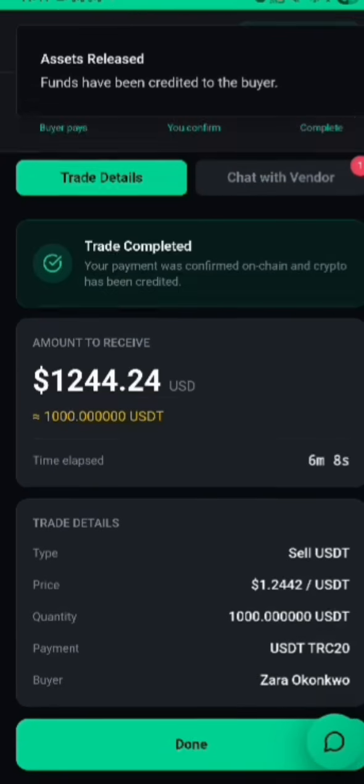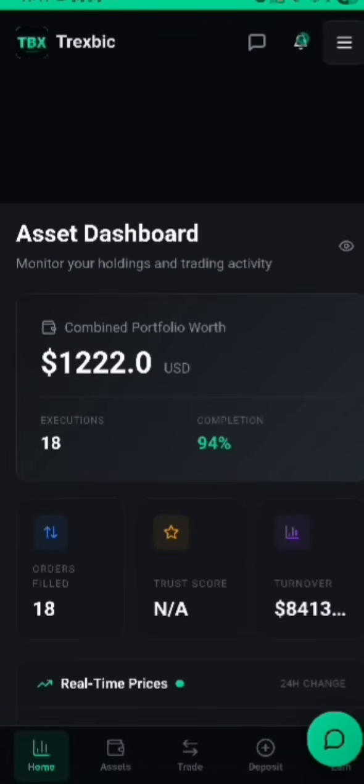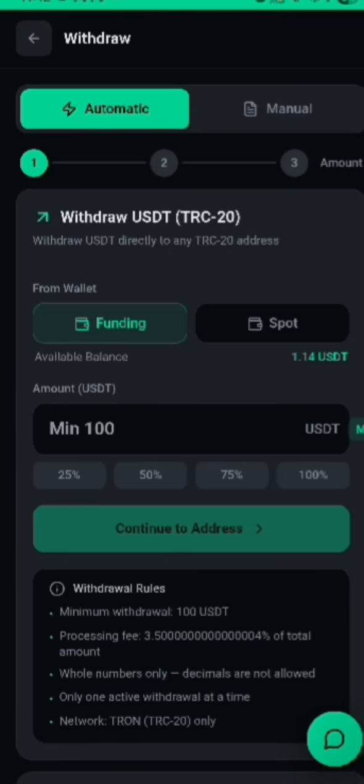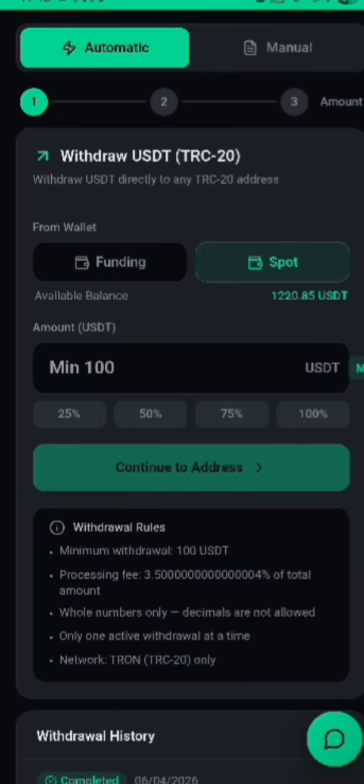Good. So now, guys, that's how I have done that trade, and now you can see I have 1,222 from a deposit of 1,000. So the next step, guys, I'm going to click the three dots here and then go to crypto wallet and then withdraw. And then, guys, you can see my funding wallet has 1.14. So I'll click on spot wallet. You can see I have 1,220.